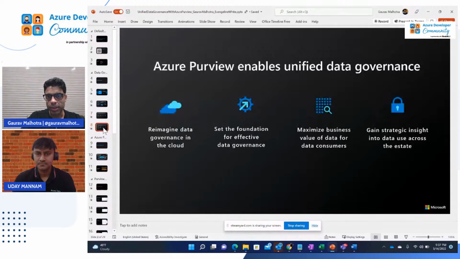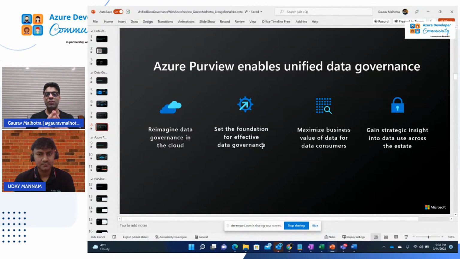Now, with Azure Purview, we have this service that went to GA in October of last year. We were in preview for quite some time. And with Azure Purview, we are enabling unified data governance, allowing customers to maximize the business value of data. The biggest piece is that this service was born in the cloud. So from the get-go, it is a managed service in Azure that allows you to reimagine data governance in the cloud. The biggest piece with data governance is to first understand what data you have and where it resides.